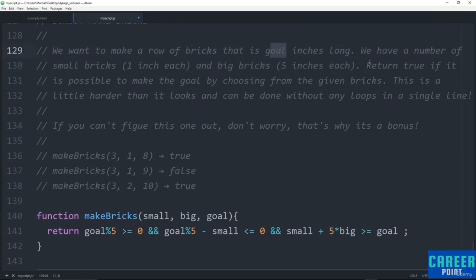And what we really want to know is return true if it's even possible to make the goal by choosing from the given bricks. So for example, if we have one small brick and one big brick, we can make 1 inch, 5 inch, and 6 inch goals. But we wouldn't be able to make 4 inch goals because we don't have enough small bricks and we have just one big brick. So that's the logic behind the solution.